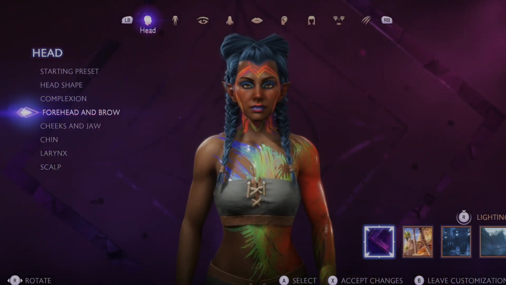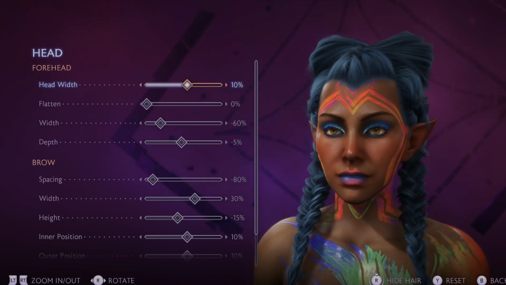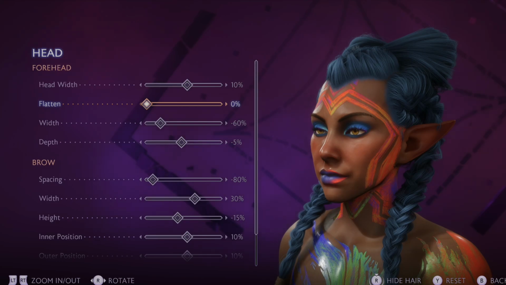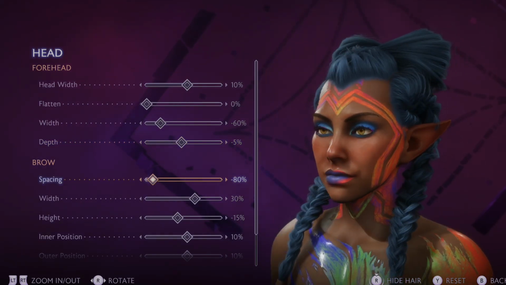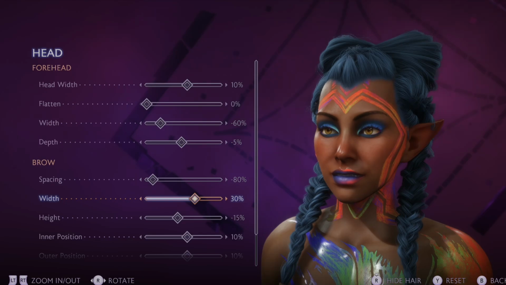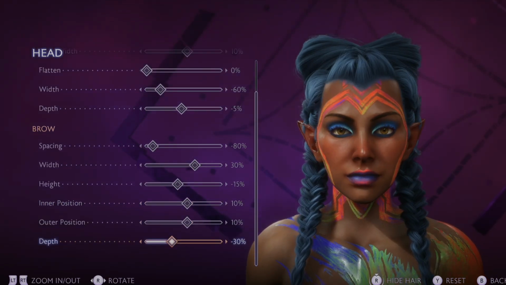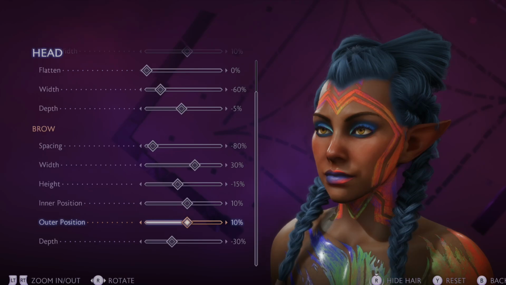The next one we have is forehead and brow. Head width, 10%. Flatten, 0%. Width, minus 60%. Depth, minus 5%. Brow spacing, minus 80%. Width, 30%. Height, minus 15%. Inner position, 10%. Outer position, 10%. Depth, minus 30%.